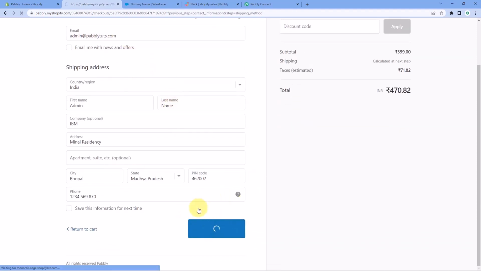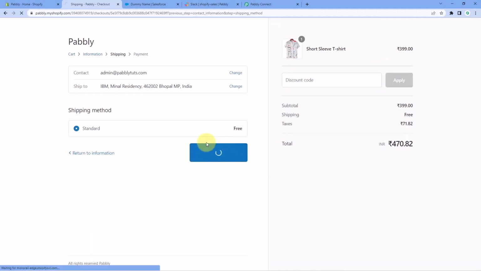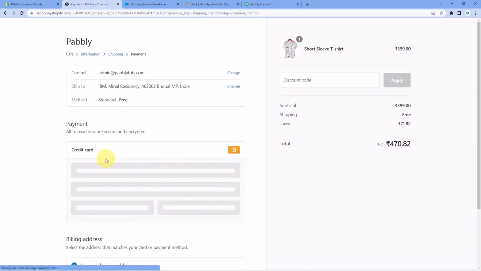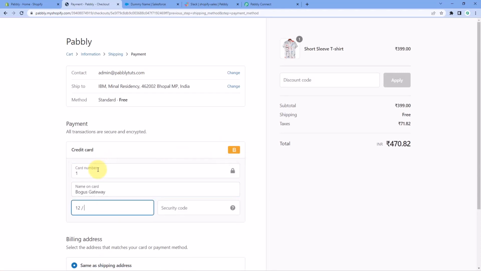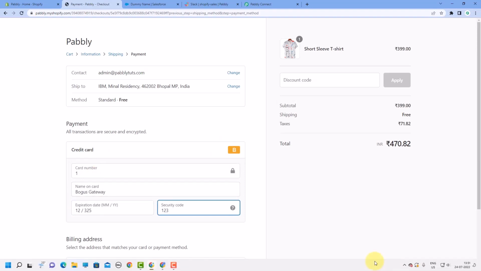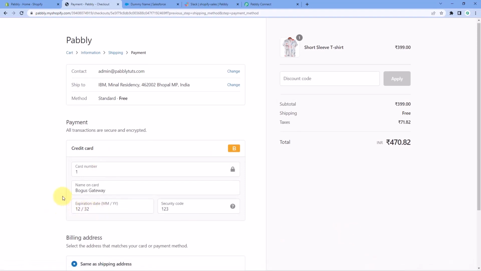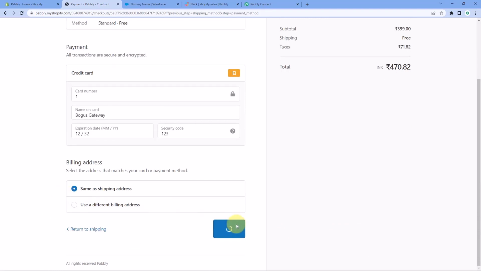Let's click on continue to shipping and enter the details of a test card. So the test card number, this is the number, this is the name, the expiry date, and that's it. We are good to go. Let's click on pay now.